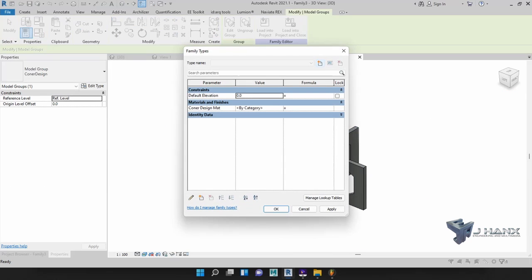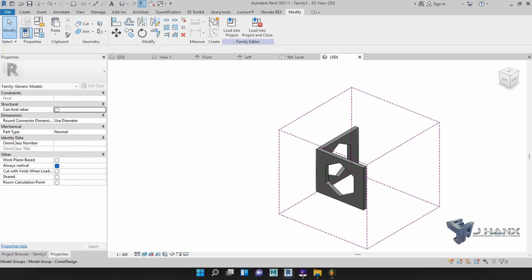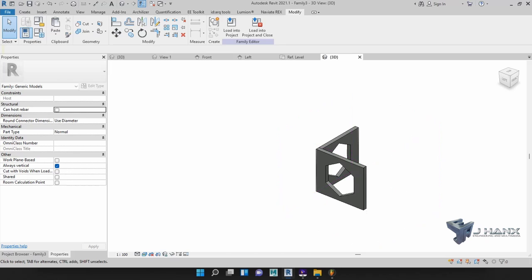But if you go to our family editor, we have the corner design material that you can assign a material of your choice. So now we are going to load this family into our project to test out how it works. So I go to load into project.